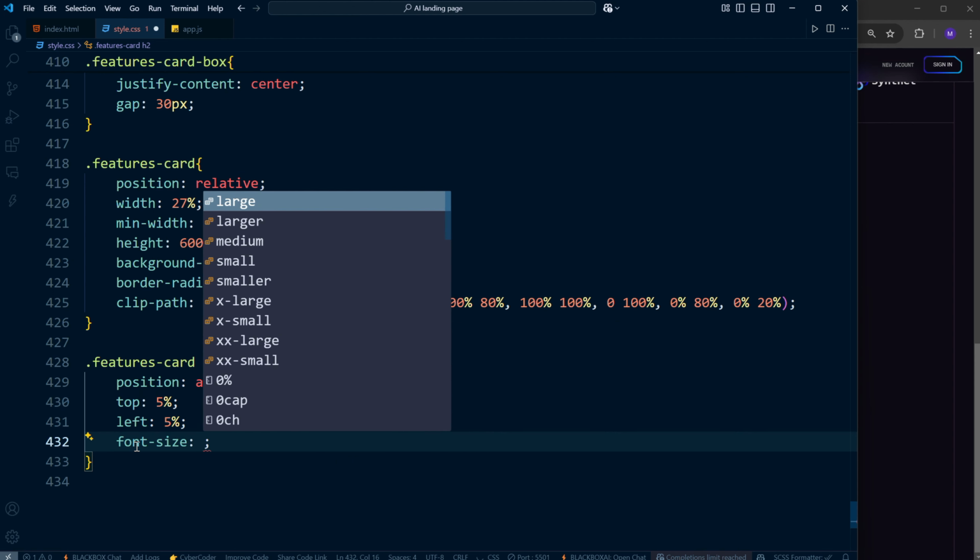Next, let's style the paragraph P tag inside the card. Just like the H2, we'll set its position to absolute. We'll position it 20% from the top and 5% from the left to ensure a well-structured layout. To prevent the text from stretching too wide, we'll set a max width of 400 pixels. We'll also adjust the font size to 25 pixels and apply the given RGB color to match our design. Finally, we'll set a line height of 25 pixels for proper spacing between lines.